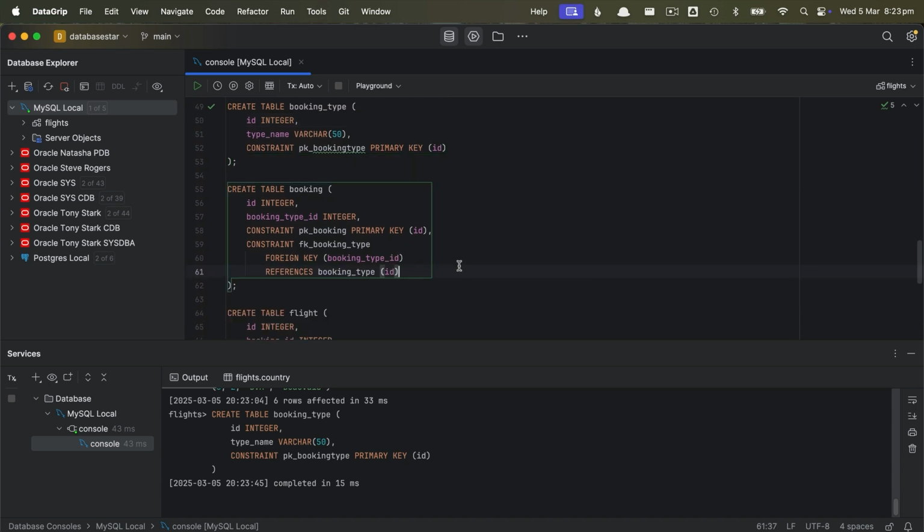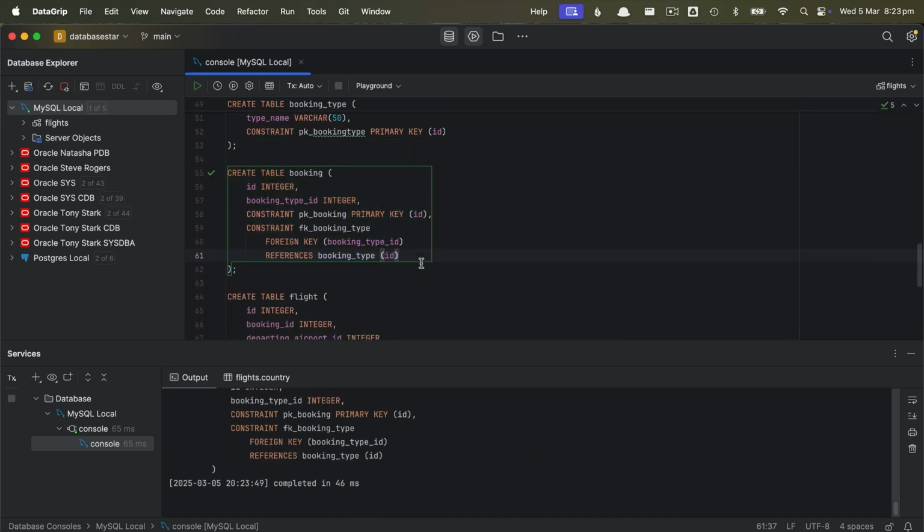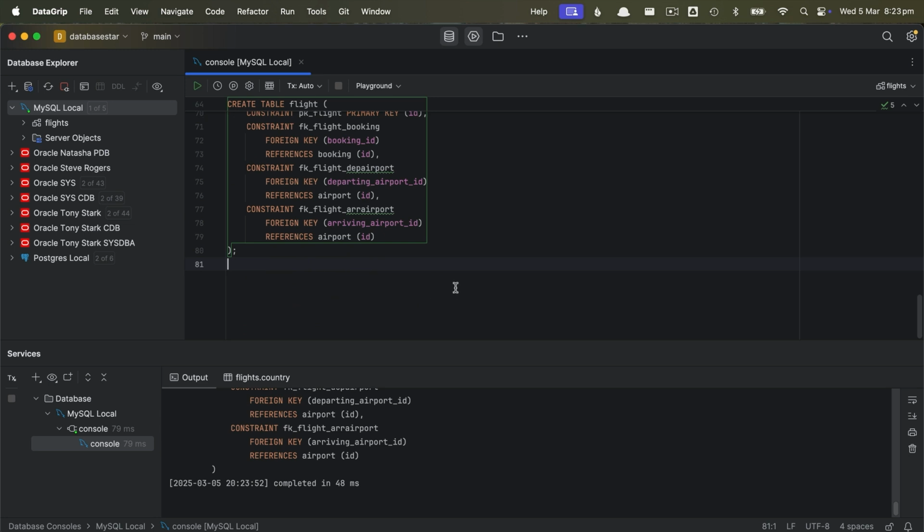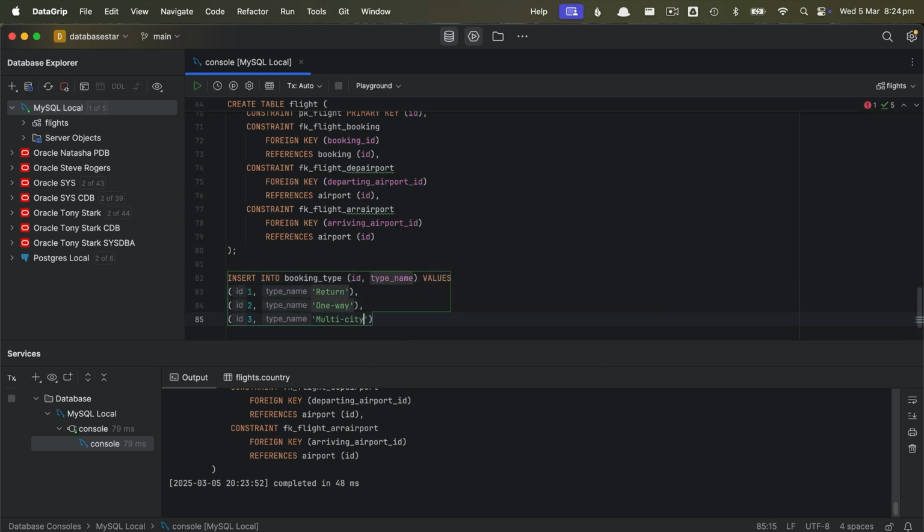Do we insert any data into them? Well, not yet. The data in most of these tables will be added when a user does something on the website, maybe performing a search or placing a booking. But we'll need to have some rows in the booking type table for the 3 different types, so we can write this insert statement here to add the data.